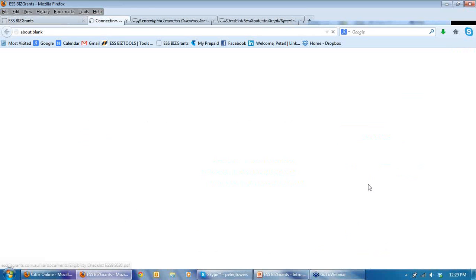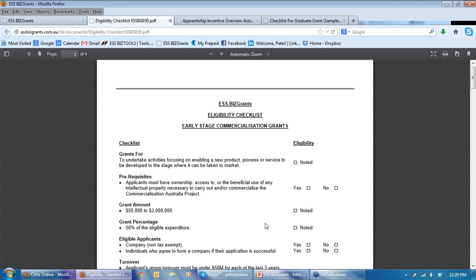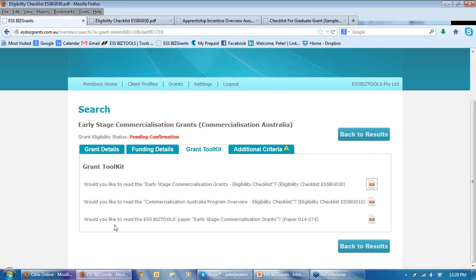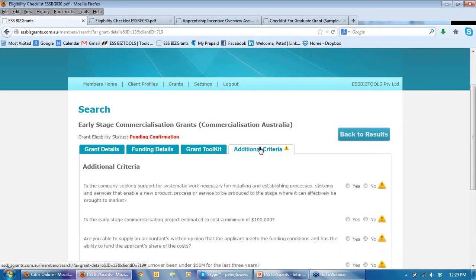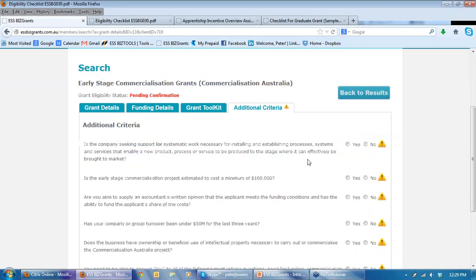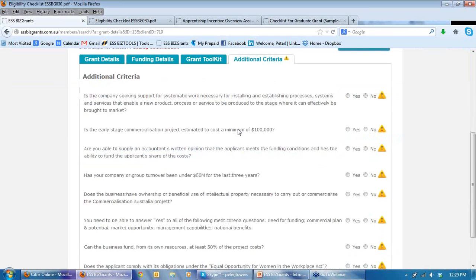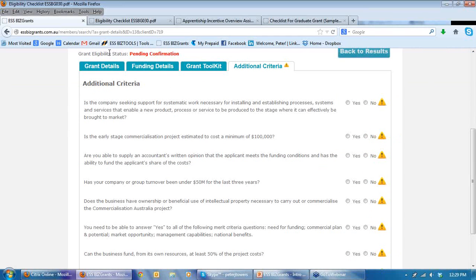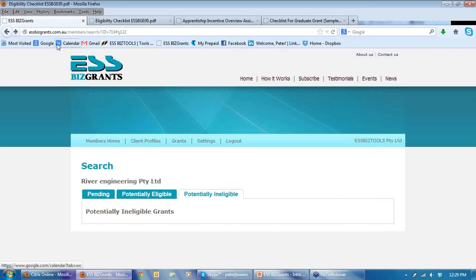In the grant toolkit, we have the eligibility checklist for that grant. And we have the papers on the grant, and then there are some additional questions that you could work your way through if you thought the client may have been interested in that particular grant.